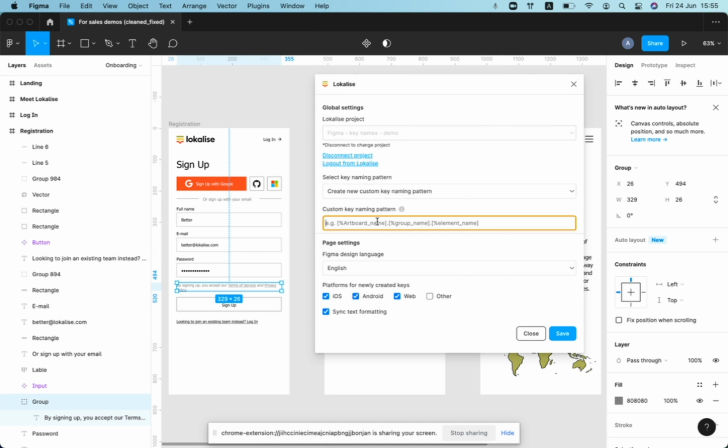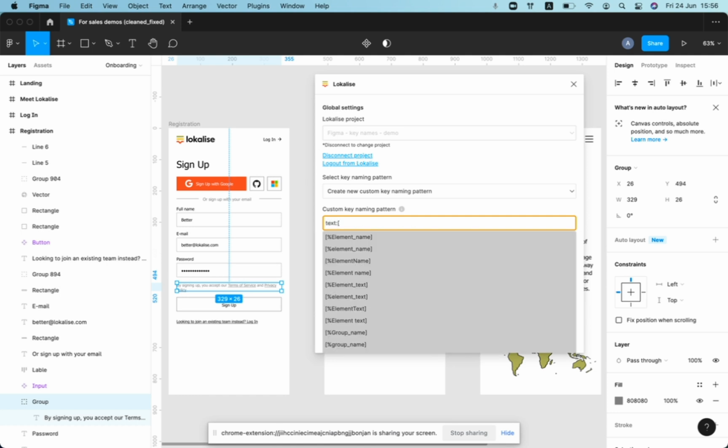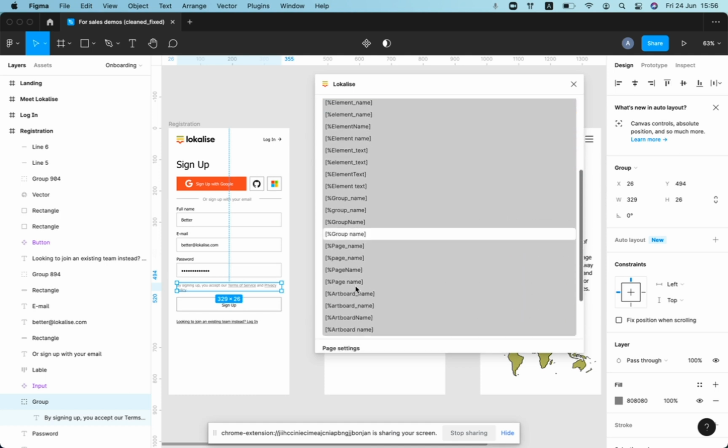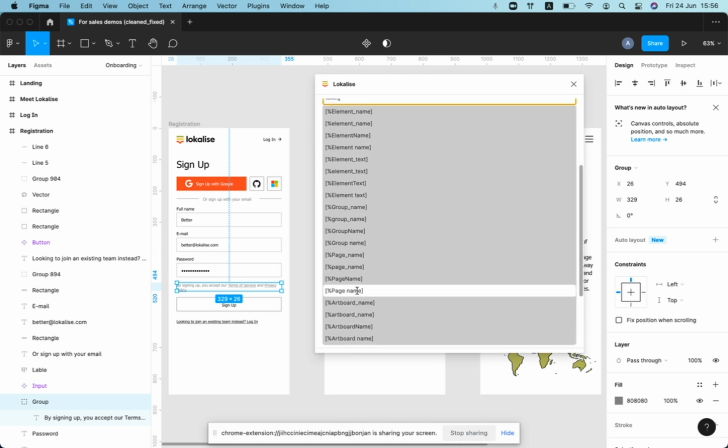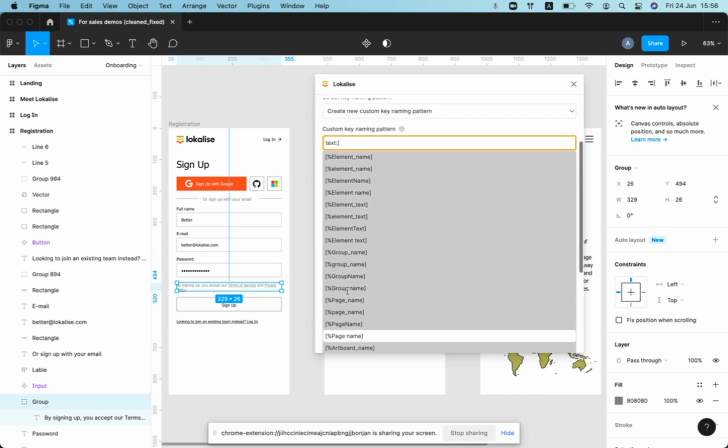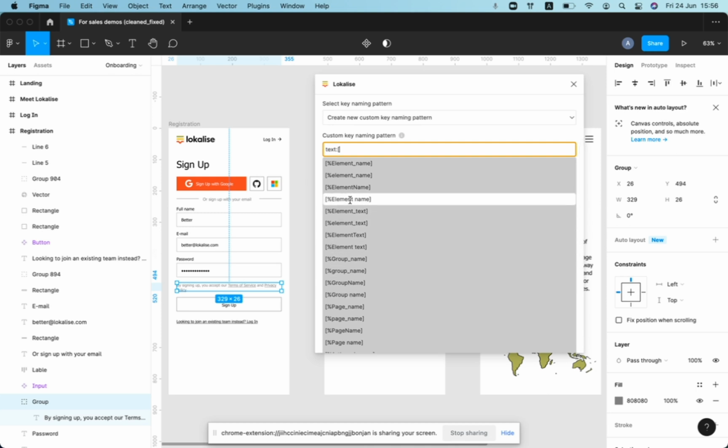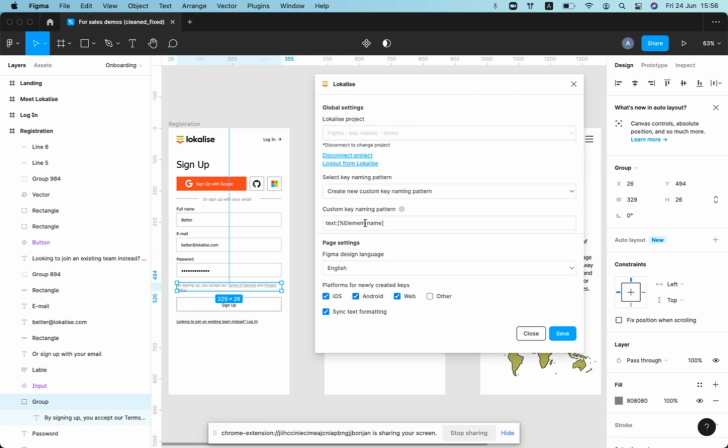If you select this option, you can create any custom key naming pattern. You can fill in your text, use separators, and use our default placeholders for names of the elements and other components in Figma. On top of what we've seen before, there is a possibility to add page names, and sometimes there are more variants, for example, it is possible to insert the element name without underscore if it's needed. But we'll touch on this in a separate video.